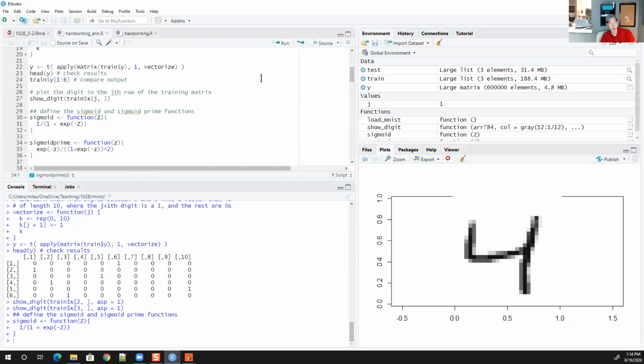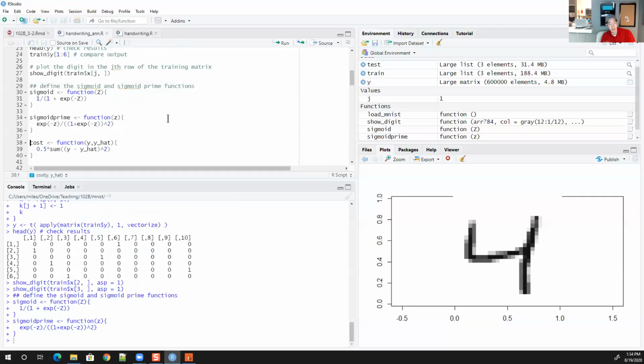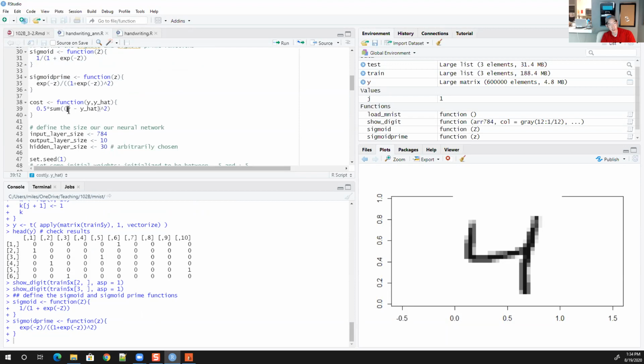I'll go ahead and start creating our neural network, and I'm going to define the sigmoid function. I'm going to define the derivative of the sigmoid function, sigmoid prime. All of these things are found in your notes from Monday. And then we're going to have the cost function. The cost function is going to be the difference between the actual values, the length 10 vector of zeros and ones, and whatever our neural network predicts. Our neural network is going to predict a vector of length 10 with values between 0 and 1.